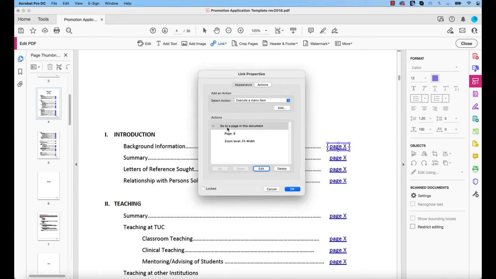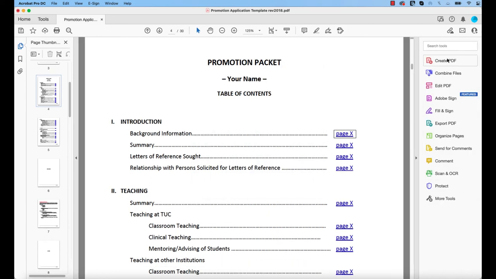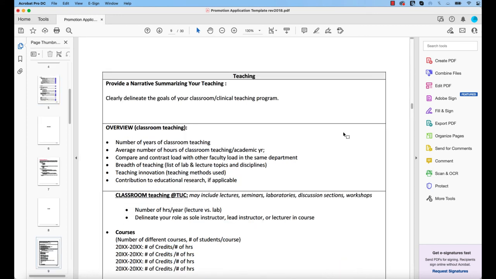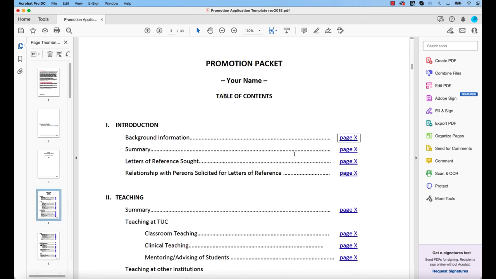And then you can see now it says page 9, and I click OK. And now if I were to close my editing feature, I can just click page 9, and it takes me directly to page 9. So it's not quite as straightforward, and there's probably an easier way to do it, but that was the quickest way I was able to figure out how to do it in here.